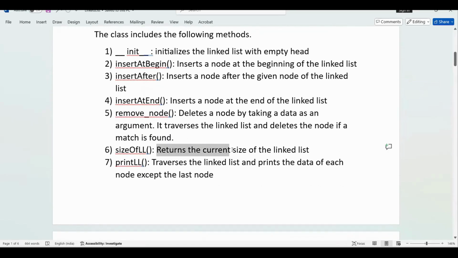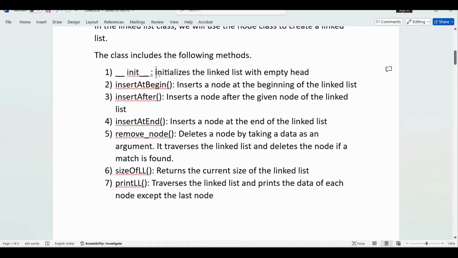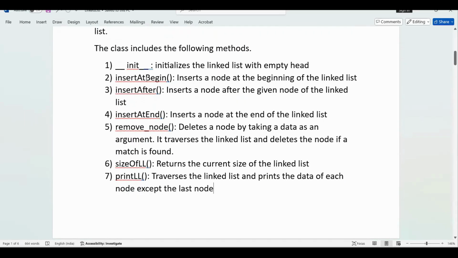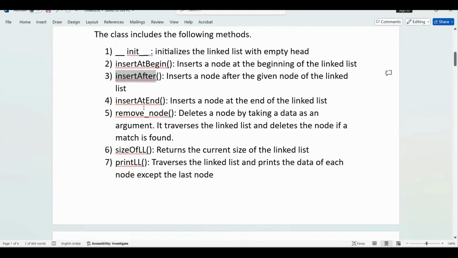It traverses the linked list and deletes the node if a match is found. Size of returns the current size of the linked list, that means how many elements are present in the linked list. Print the items of the linked list: it has to traverse the linked list and print the data of each node except the last node. These are all the methods available in the class. We will see the code snippets for each and every method one by one. We'll discuss insert at begin and insert after. In the next session, we'll see the remaining methods.